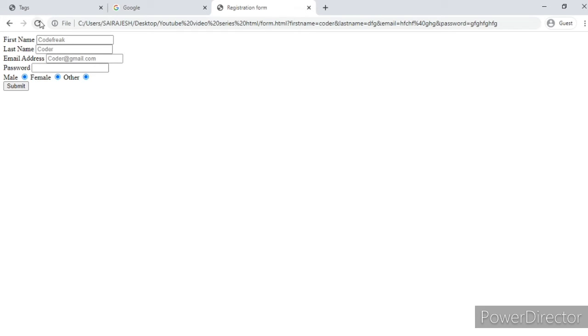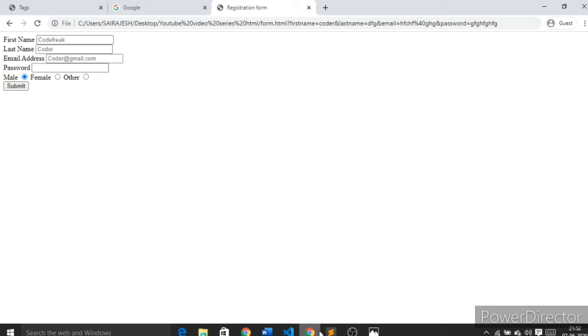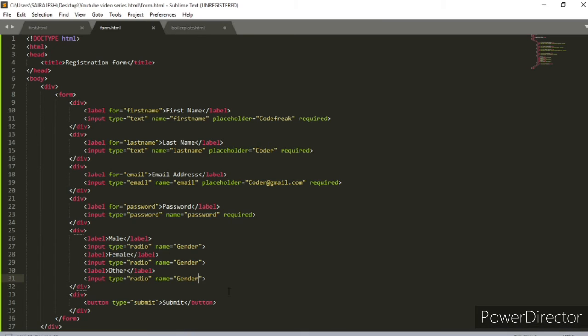Now let's check it out. Let me just refresh it. I hope I have saved it. If I have not, you can get to know that. Yeah, I have saved it. So you can see that only one of them you can select. All right, so that is the trick for trying to select only one of them. You have to give the same name for all the three, which usually everybody forgets, and then we have problems.